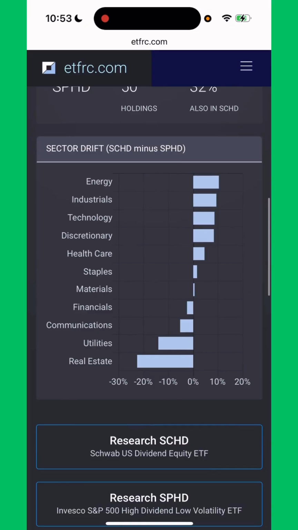The sector drift is another interesting thing to look at. Reading this chart, it takes SCHD's weighted percentages and then subtracts the weighted percentages of SPHD. So when we have a bar going to the right here, that means SCHD is more heavily weighted towards those sectors. SCHD has more companies in its holdings that operate in those sectors: energy, industrials, and technology. And those bars going to the left show what SPHD is more heavily skewed towards, which are primarily real estate and utilities.